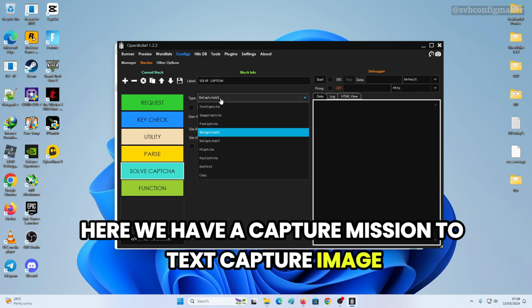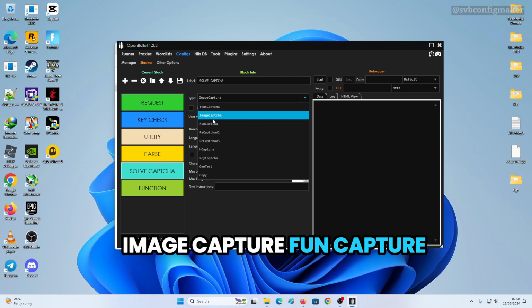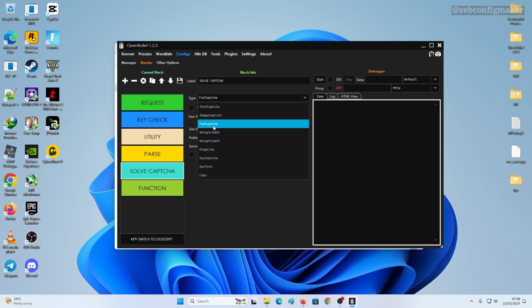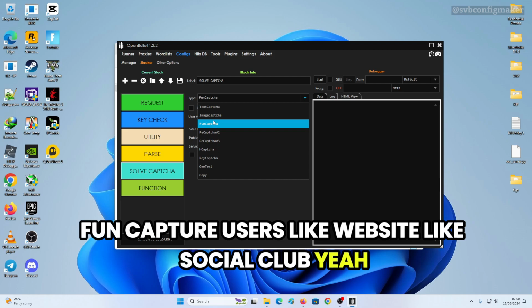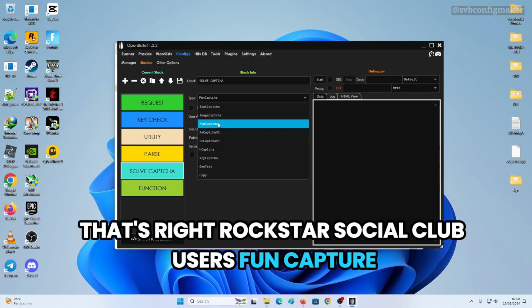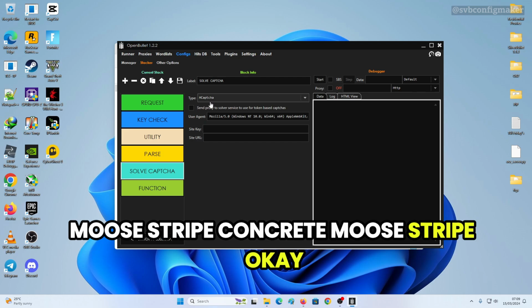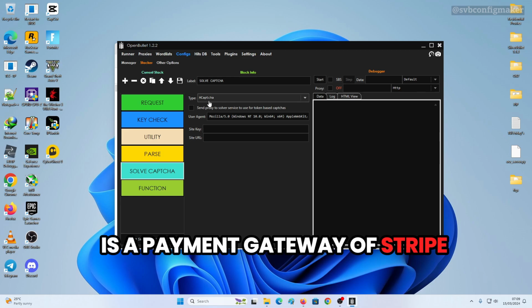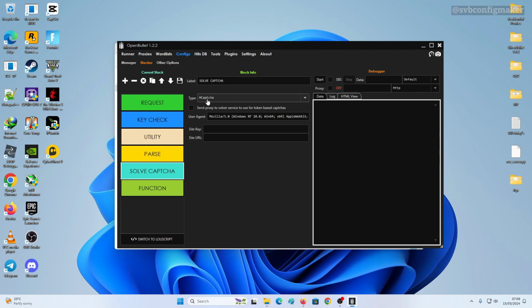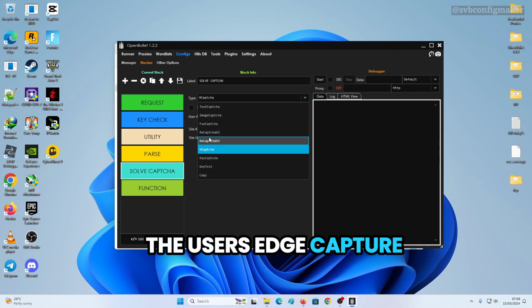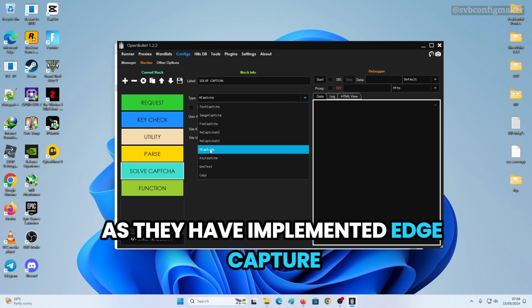Here we have captcha version 2, text captcha, image captcha, font captcha. Font captcha is used by websites like Social Club. Yeah, that's right, Rockstar Social Club uses font captcha. Then we have hCaptcha. Most Stripe configs, Stripe is a payment gateway, they have implemented hCaptcha.